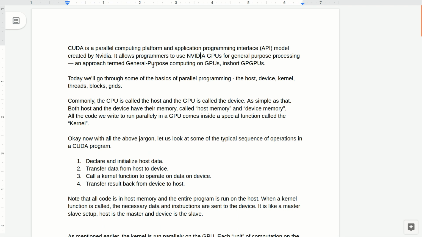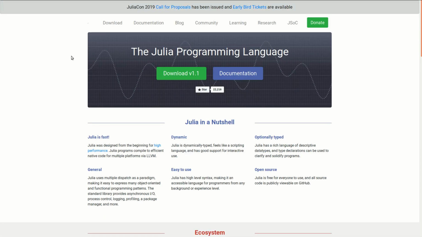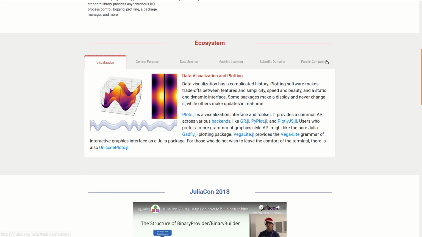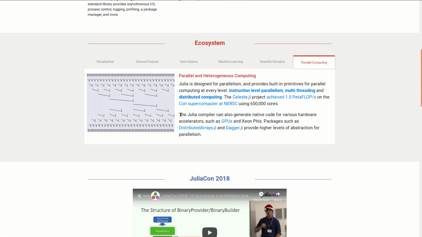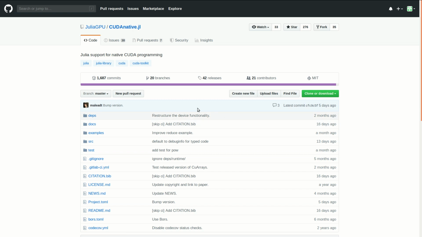So why CUDA? If you go over to julialang.org, read all that, come down, go to parallel computing, read that. Over here it says the Julia compiler can also generate native code for various hardware accelerators such as GPUs. And it says generate native code. Go here and it takes you to a GitHub repository of a package called CUDA, which says Julia support for native CUDA programming. So Julia is providing support for native CUDA programming.